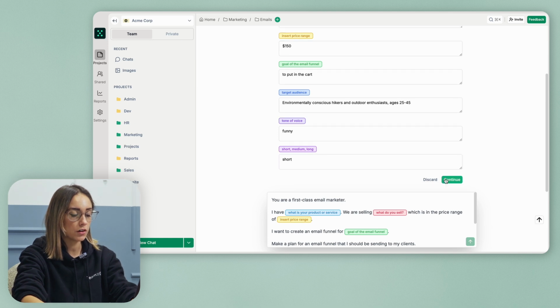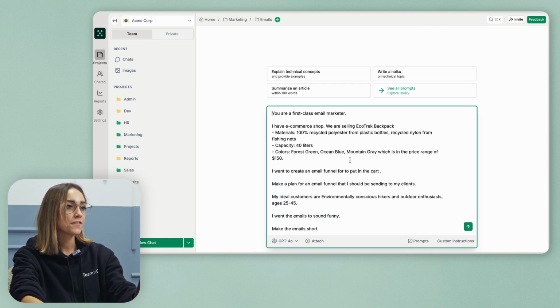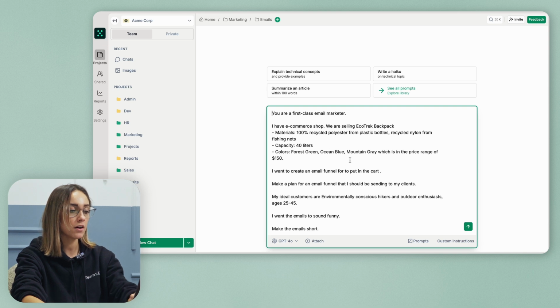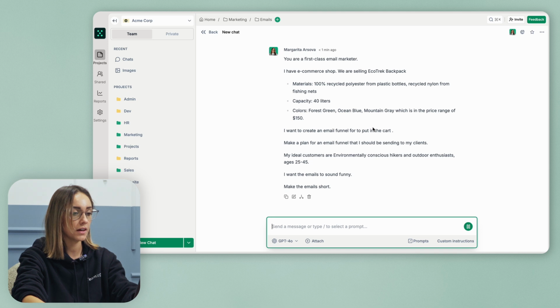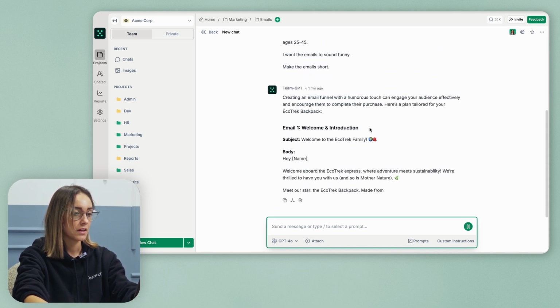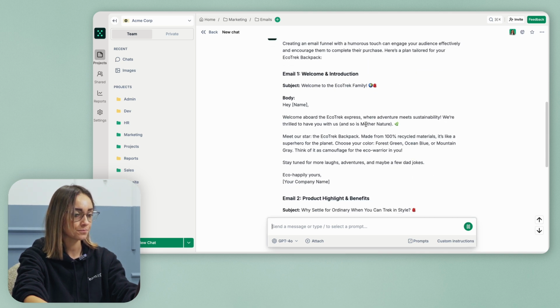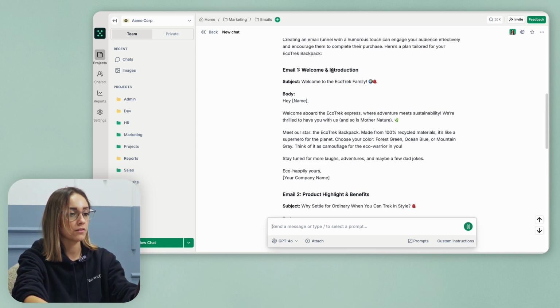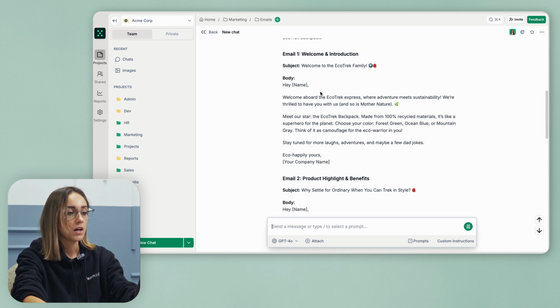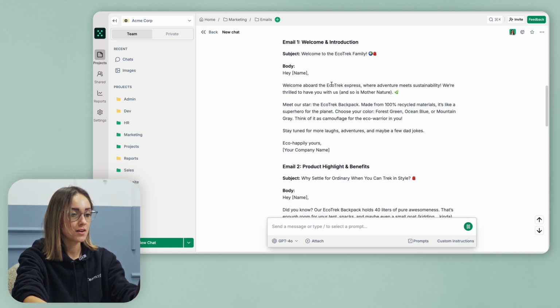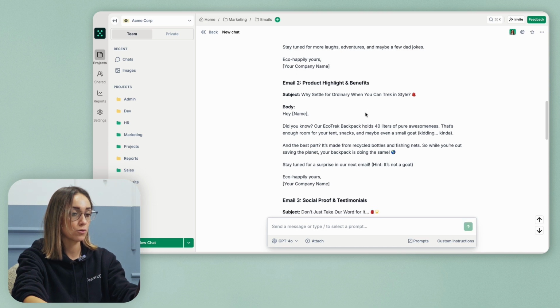So I'm gonna click on continue, and you can see that all the variables we filled in just now are now inserted inside the prompt. So I'm gonna send the prompt to the AI, and it is generating us an email funnel with a couple of emails. We have a welcome and introduction email. The emails are funny, they're also short. There you have it. This is how you build an email funnel with team-gpt in just a couple of minutes.